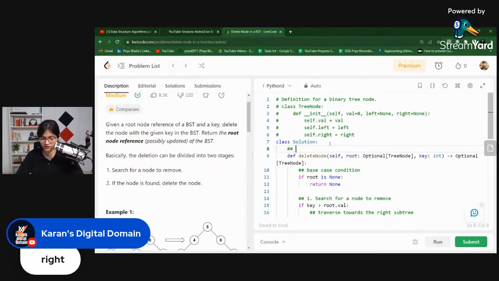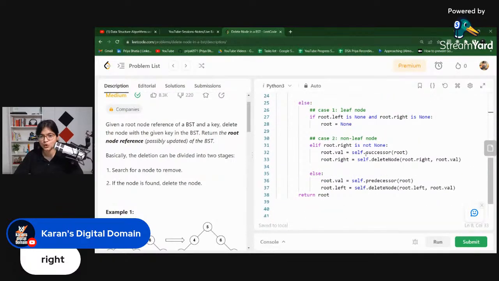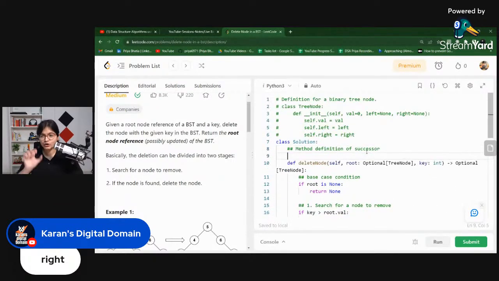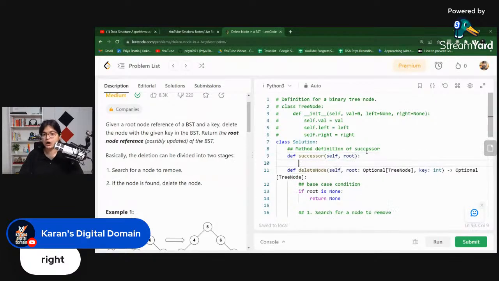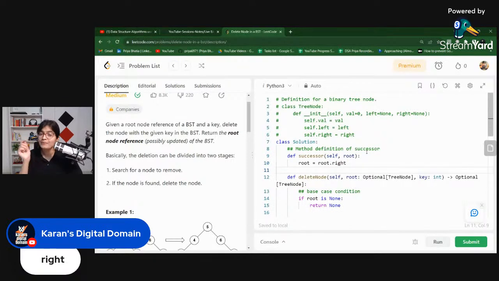First of all, let's do the method definition of successor. Many people usually find this code very difficult. But if you try to understand it from scratch, how it is going up, it's very easy to understand. So let's write the code of successor, where we will have self followed by the root. Now, what is successor? First, go into the right subtree. Root is equal to root.right. So I will move towards the right. We have reached there. Now we have to find the minimum value.